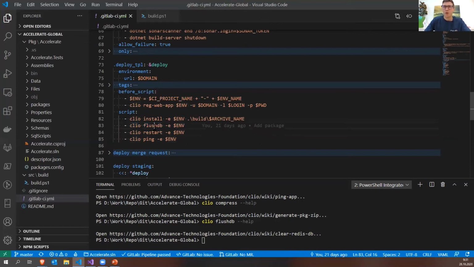After we executed the flash db command, the next one will be to execute the Clio restart command. So why do I need this? Because in order for new changes to go live, in order to work on new packages, on new executables, I want to restart the application. So the application domain will be unloaded and new DLLs will be loaded into the app domain. So essentially this is the restart command.